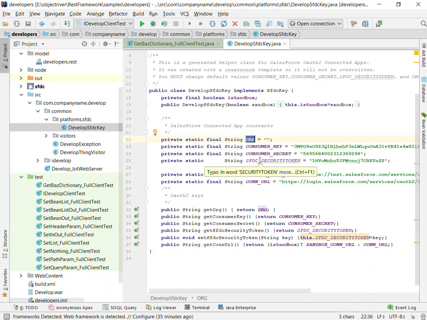So now what we're going to do is we're going to go to Salesforce. I'm going to show you where this information comes from, this consumer key, the secret. The security token is another piece of information. A lot of times this changes, so you may not want it hard-coded in this file, but there's a setter here that you can set your security token. If your password changes, that's typically when the security token changes.